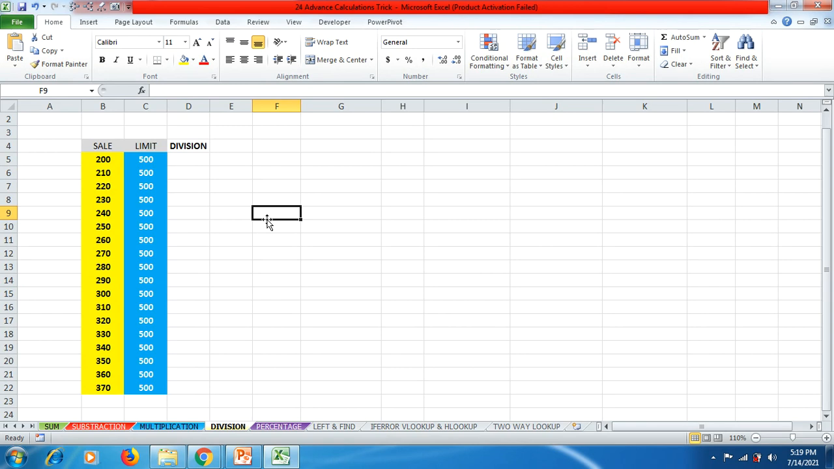Now we have come to division, and you can see here we have to find out that division. The sale is being presented over here and the limit of all the sale is over here. So we have to find out how much sale is being made out of the limit. So how can we get it?